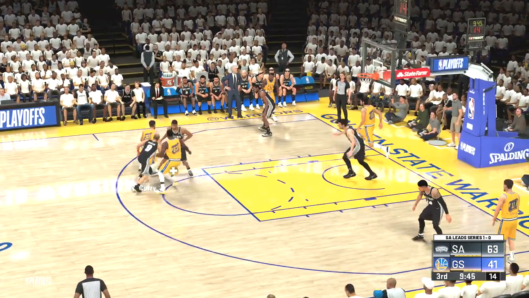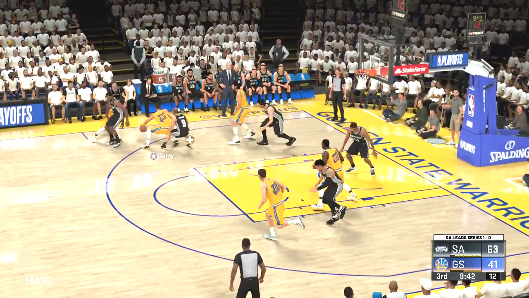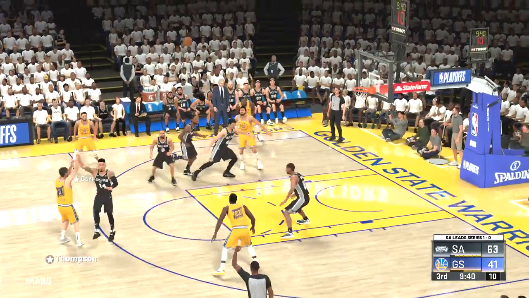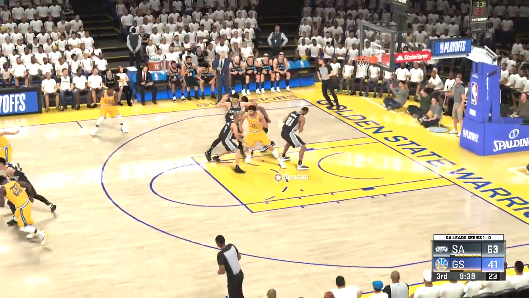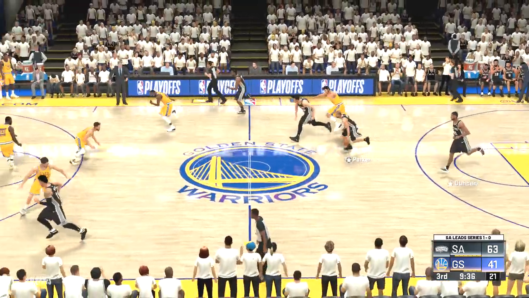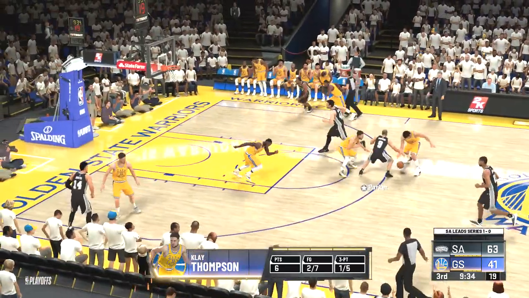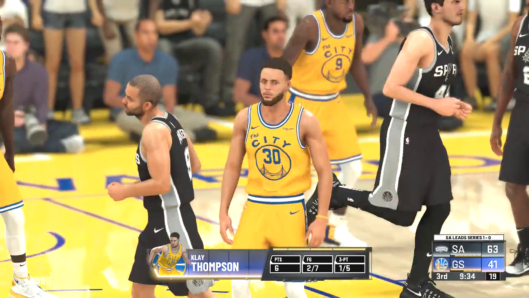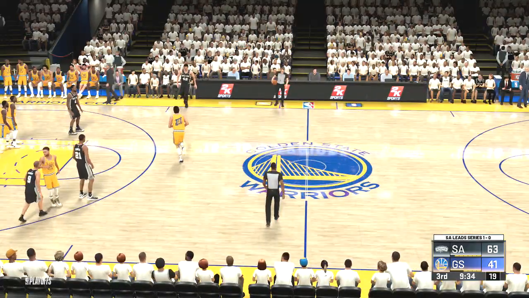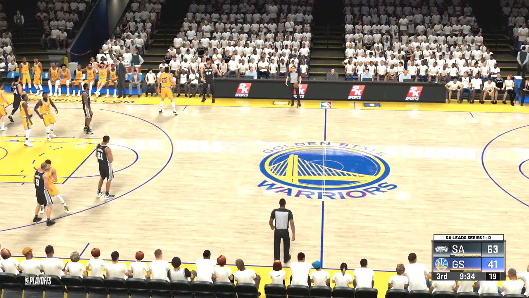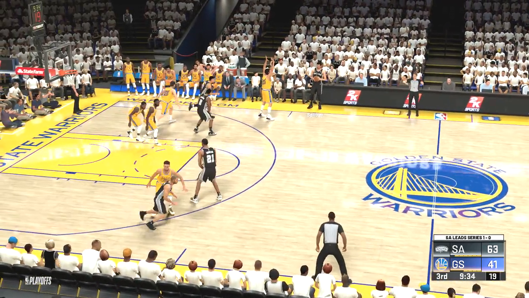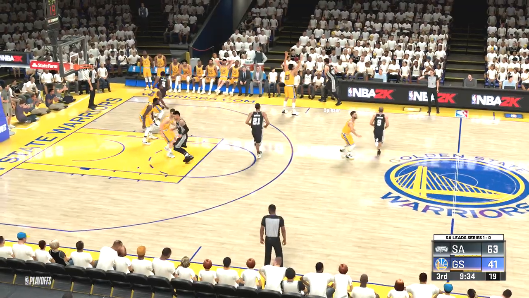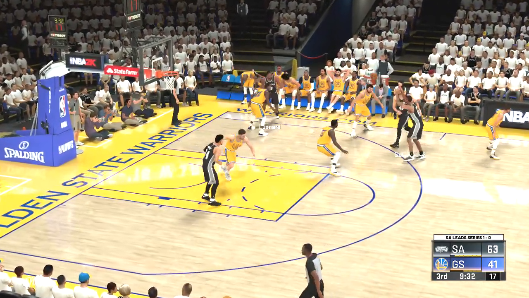Curry against Parker. Pass to Thompson. Takes a three. A shot that time, not on target. Now San Antonio takes it the other way. And they're one of four here to start the second half. And the whistle blows. It's going to be on Andrew Bogut. That is his first foul of the game. Just under 2.5 minutes into the third quarter now.